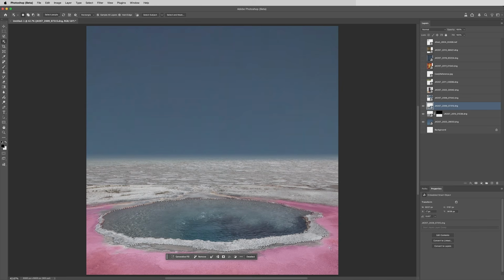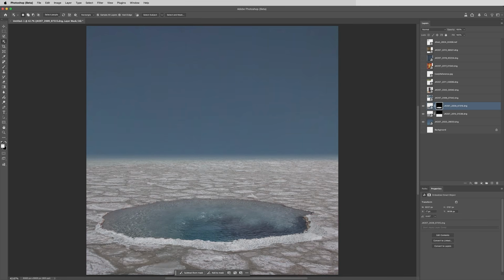Then I can add a layer mask using the contextual taskbar to create a mask that displays the selected area and hides everything outside of the selection. If needed, we can target the layer mask in the Layers panel and use the nondestructive feather slider on the Properties panel to soften the edge.